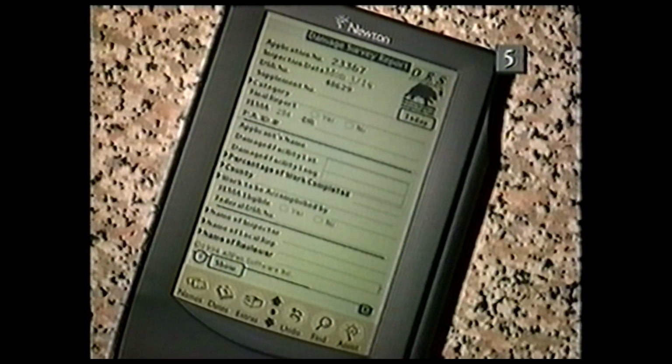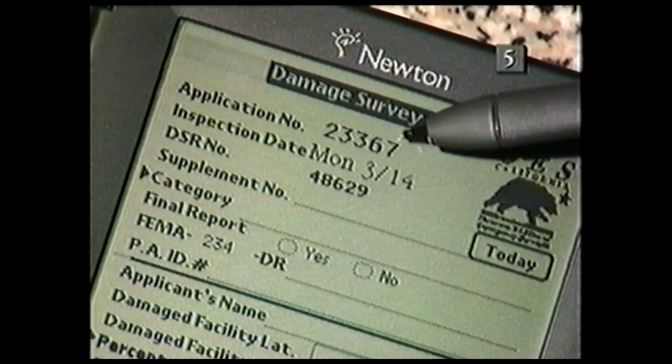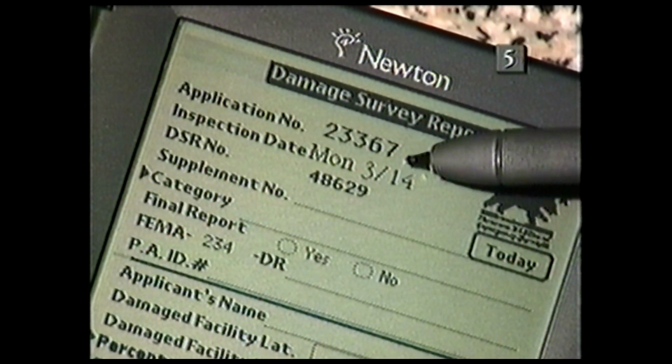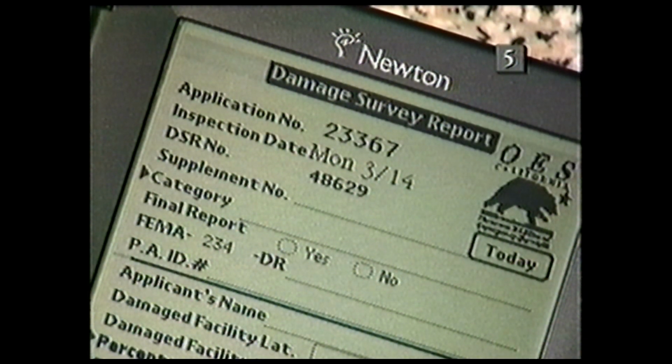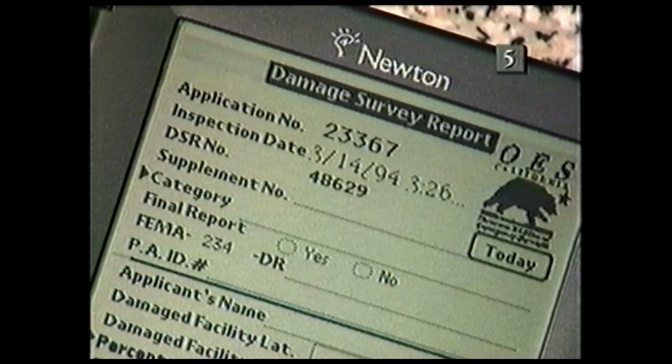This is the damage survey report, which is the standard form used by OES and FEMA. At the top is an application number. The date stamp is entered by the Newton application. If we want to, we can also timestamp it. What's interesting to note here as well is Newton's ability, connected to the GPS unit, to get the atomic time off an atomic clock on the GPS satellite.